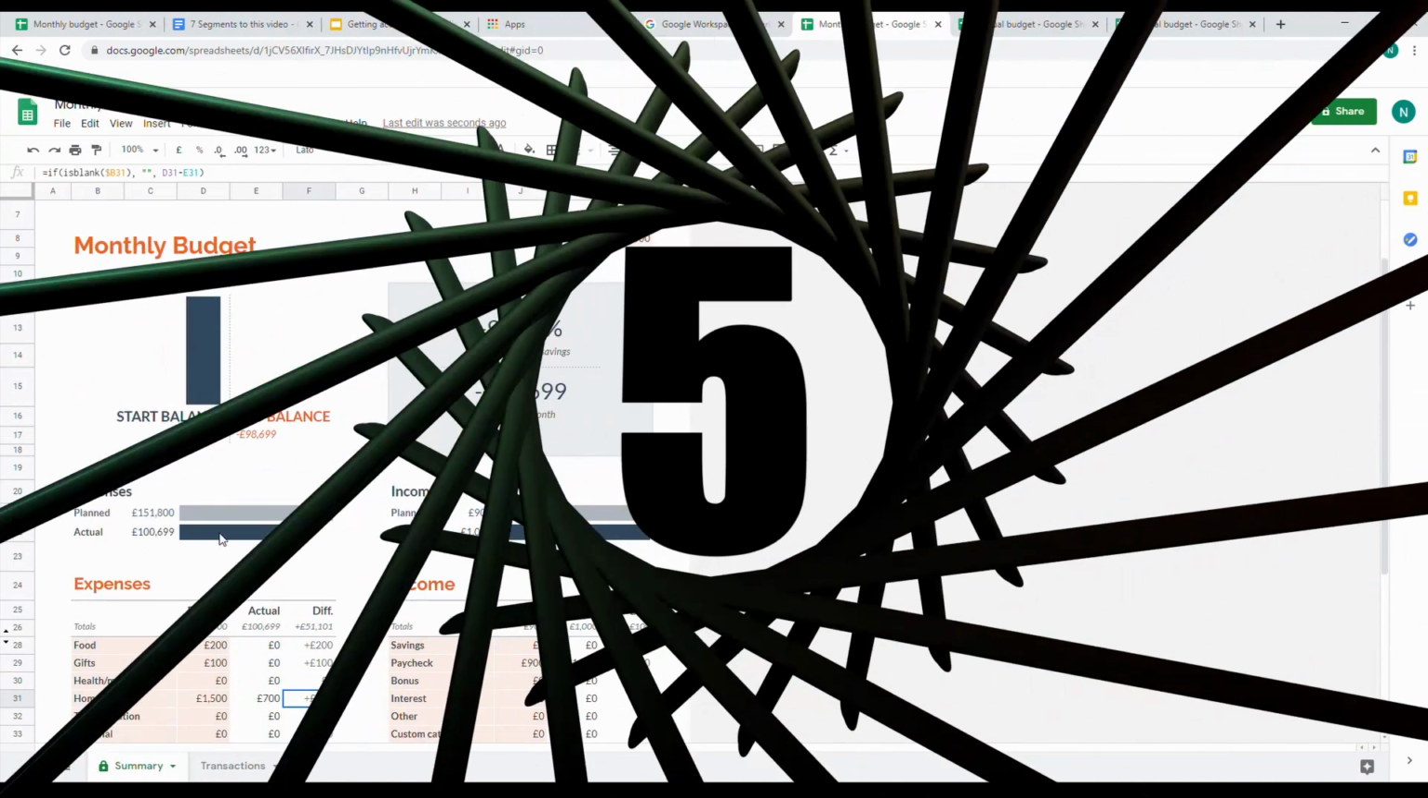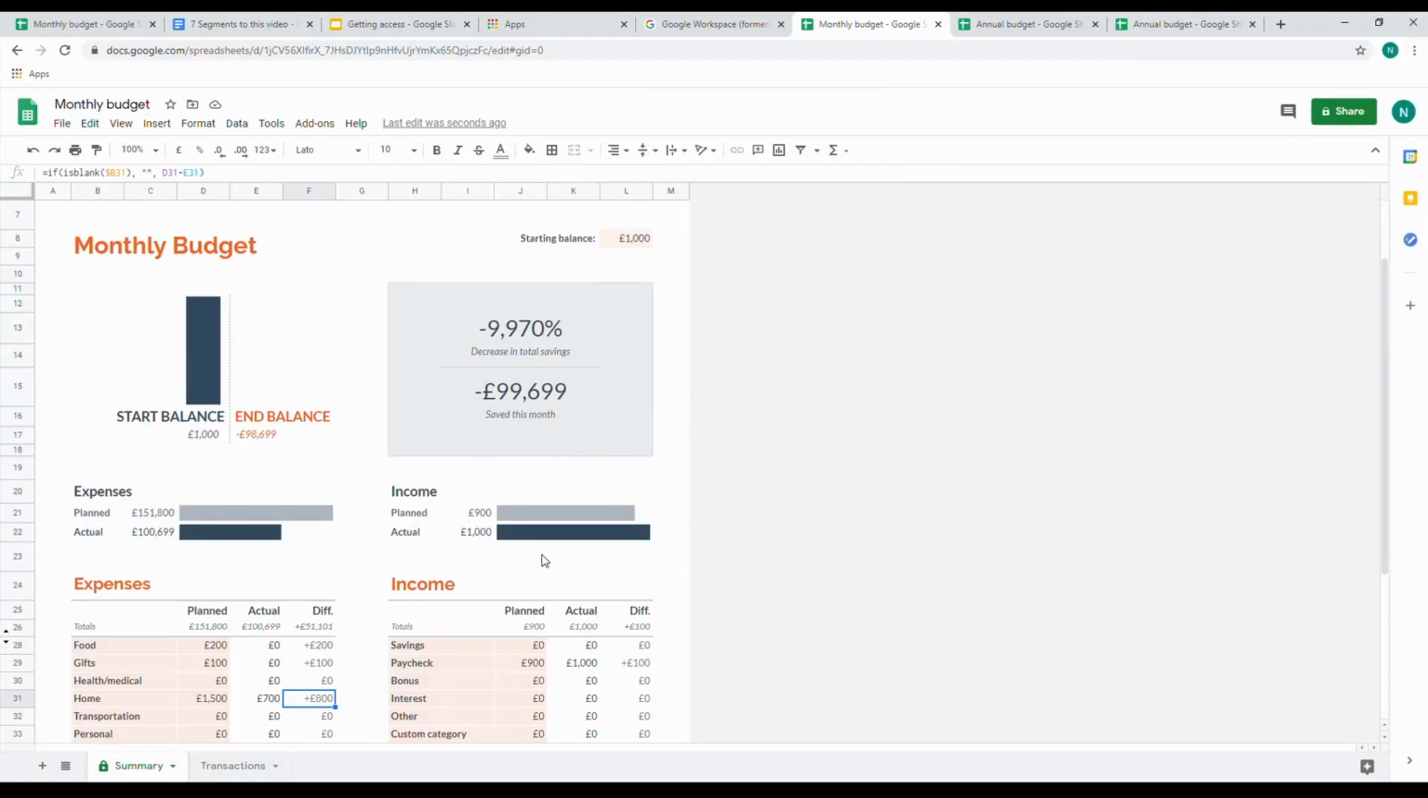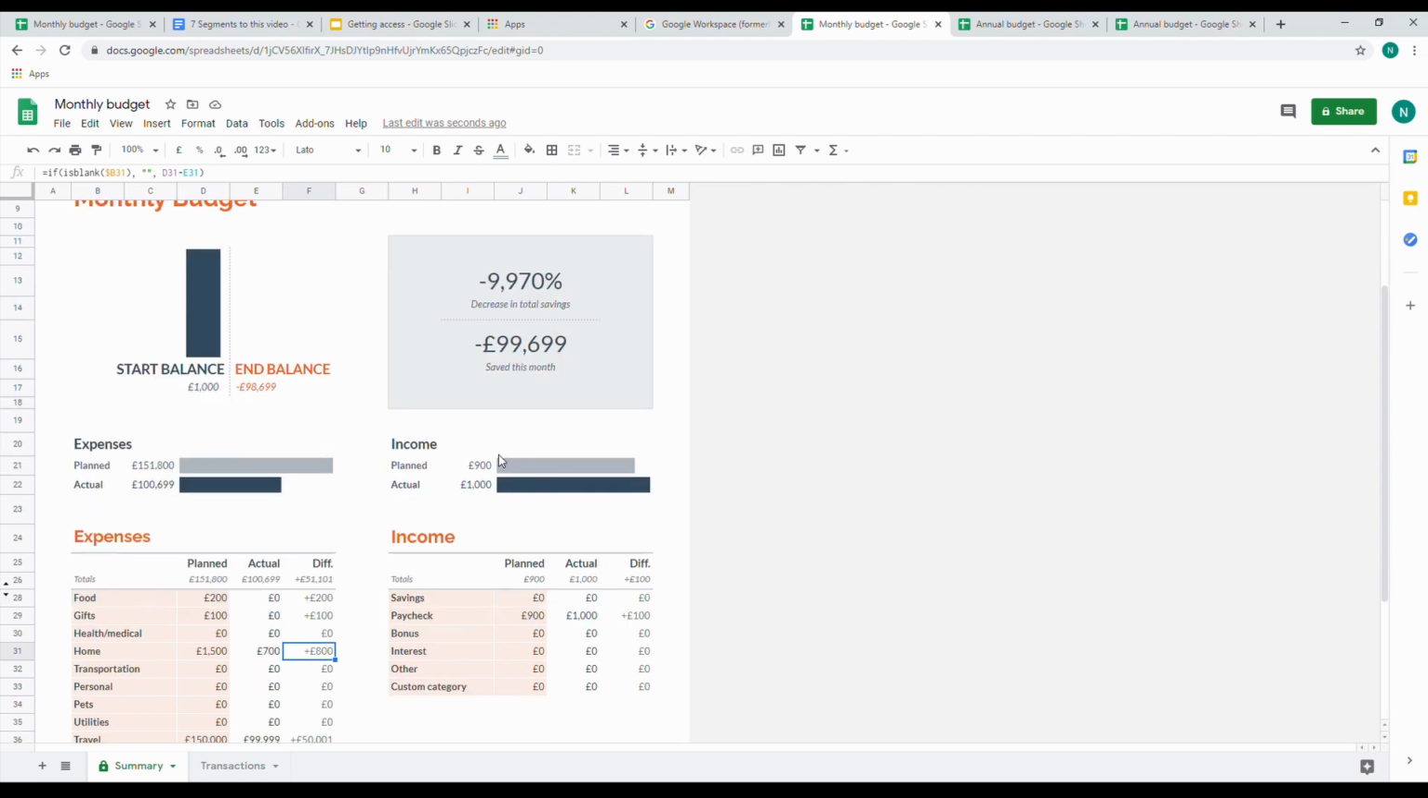5. Outputs, charts and reporting. So now that we have entered our financial data for the month, let's examine what the chart and reports are trying to tell us, i.e. converting data into useful information.